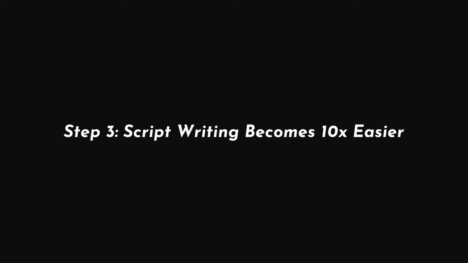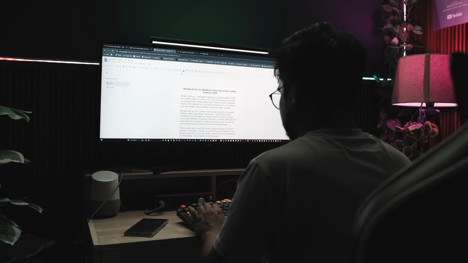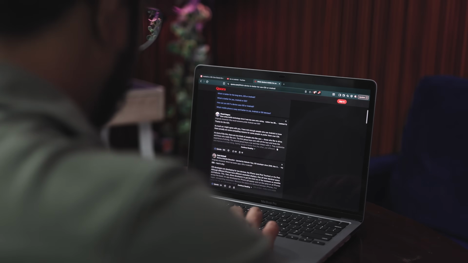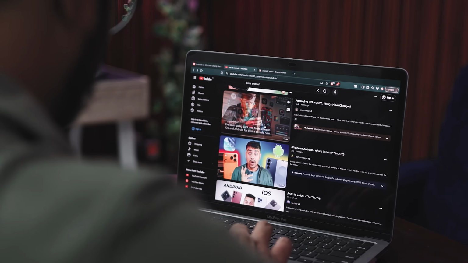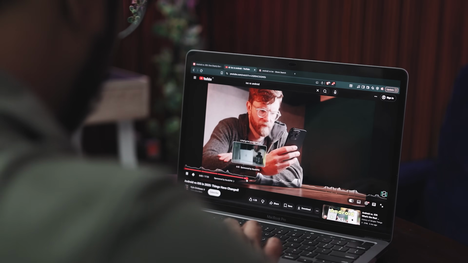Step 3. Script writing becomes 10x easier. Now imagine you're finally sitting down to write your script after all that research. Normally, this is where things get messy. 10 tabs open, double checking facts and trying to remember random details from different sources. But with Recall, the whole flow changes.